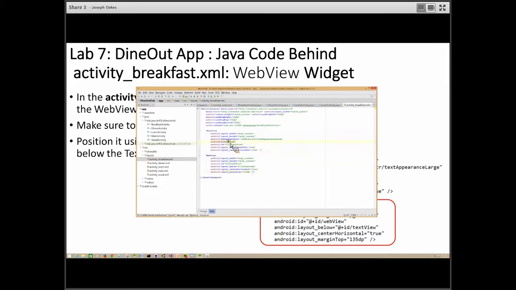And this was actually the lunch, so I'm going to change that to be breakfast. Okay. Good. So we have the text view. That looks pretty good. And then we've got our web view. And there's not really anything too tricky. I'm giving it an ID. I tell it that it's below the text view, which it is. I center it horizontal, and I'm just kind of setting the margin top.